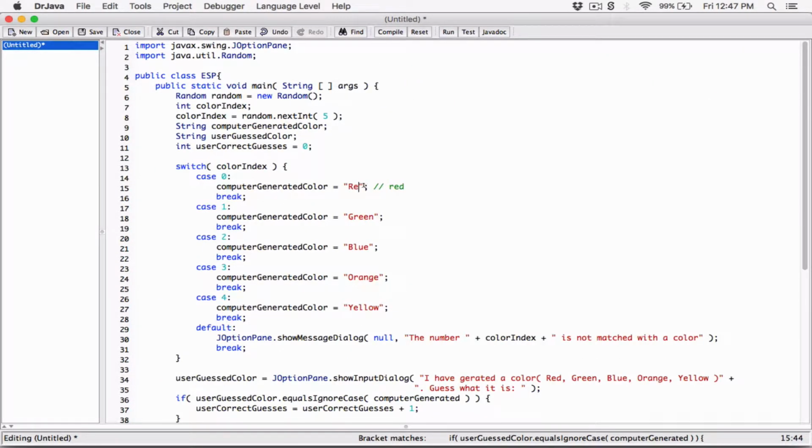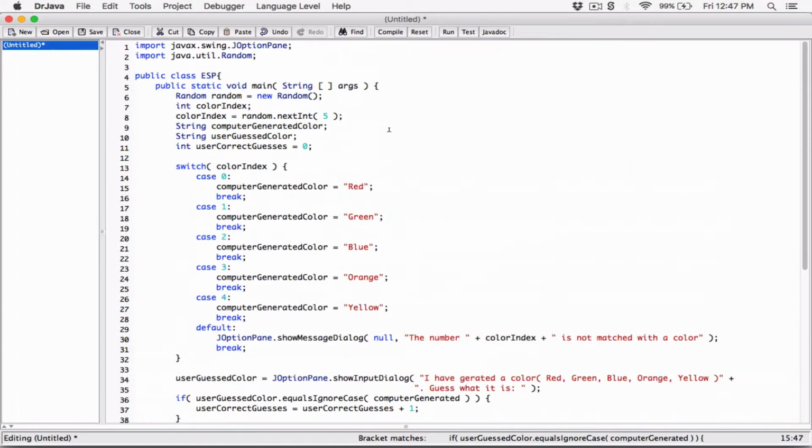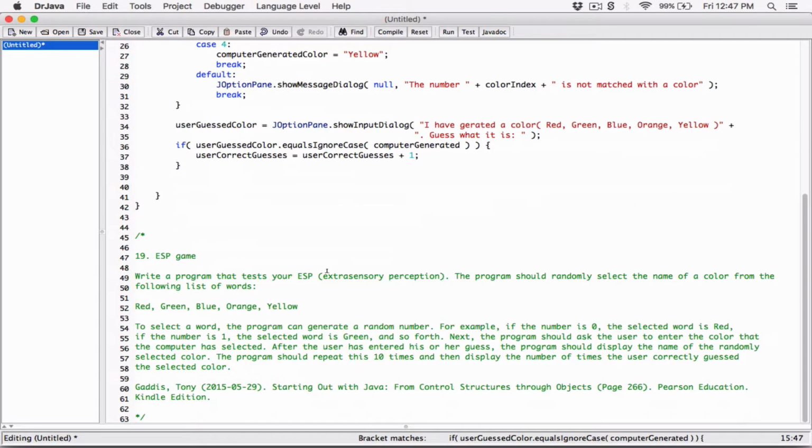We'll match it here. Let me change this back to red, like this. Because we match it over here, we'll have that color stored in computer generated color. So we can display it in the question, in the program when we are displaying it to the user, because the program says we should display the name of the randomly selected color. The program should repeat this 10 times and then display the number of times the user correctly guessed the selected color. So we've done that.